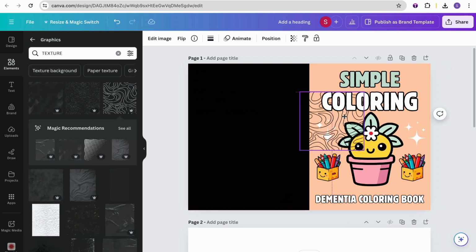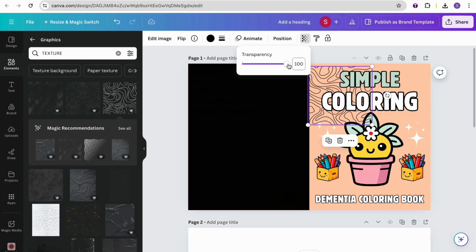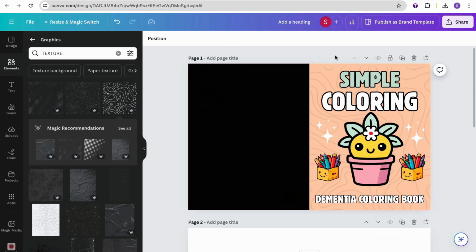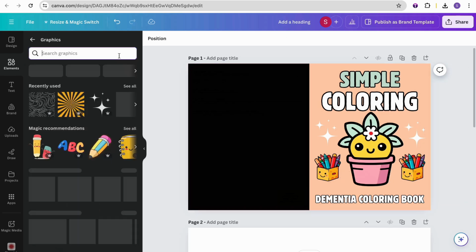You can see loads of different patterns you can put in, and you can change the transparency. So it's only very, very faint, but it just gives a little bit of texture to the background of your coloring page, and then make sure it is sent to the back so it doesn't overlap everything. So there's lots of different textures you can add. Again, you don't need to add a texture. It's entirely up to you.